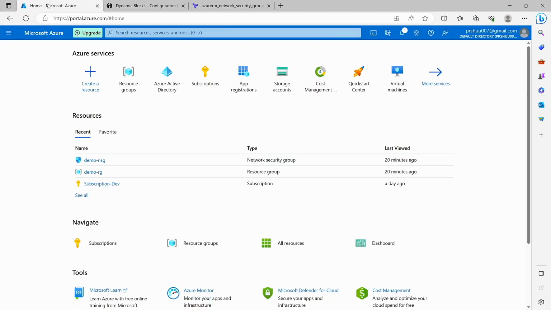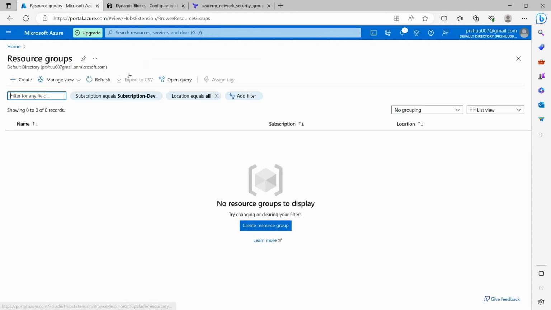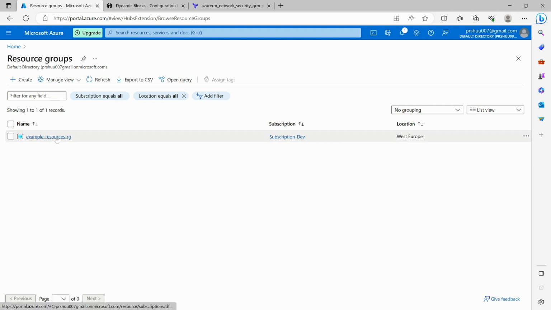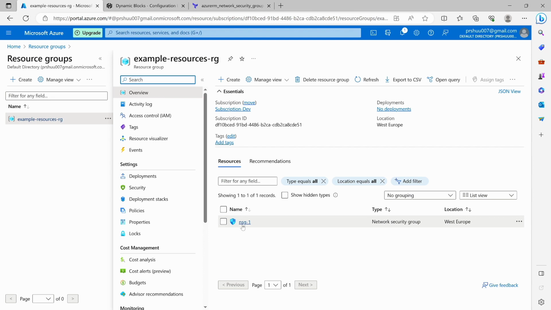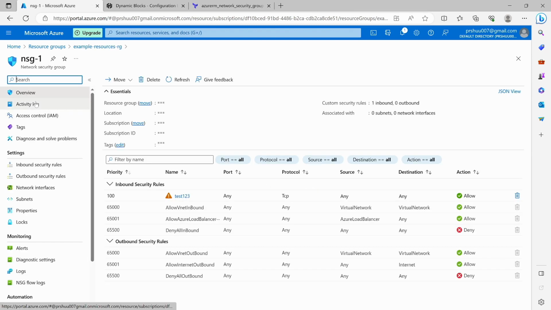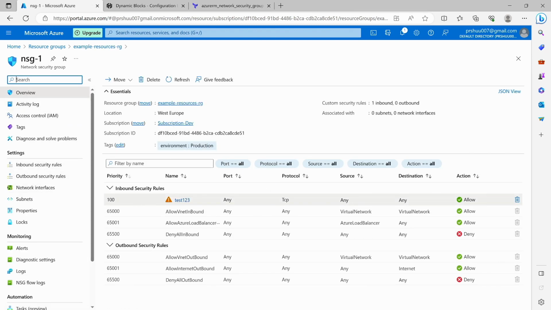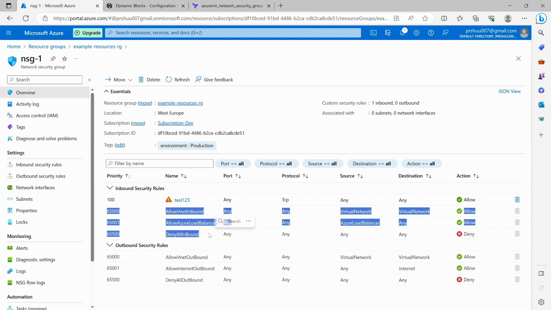Let me go to the Azure portal, go here, and refresh. Now finally it is here. Let me go inside our resource group. We can see one NSG is created, and inside the NSG I have created one NSG rule, which is test123, any, TCP, any. These are the default rules, so we don't have to worry about them.